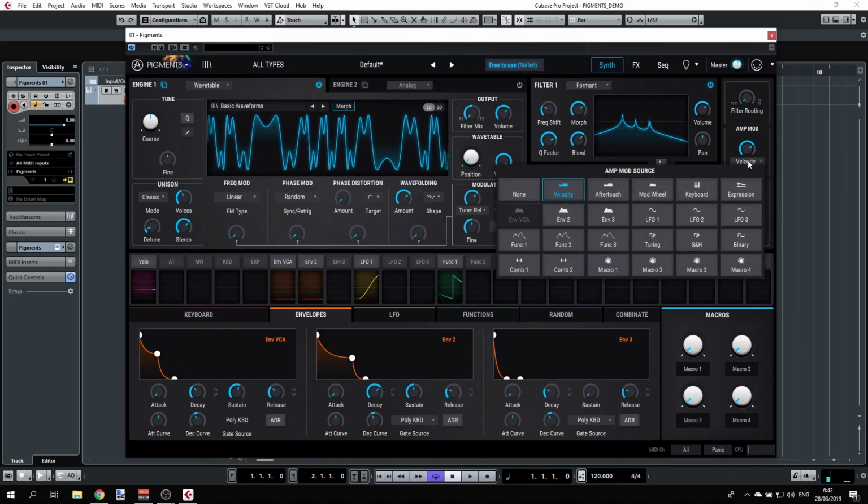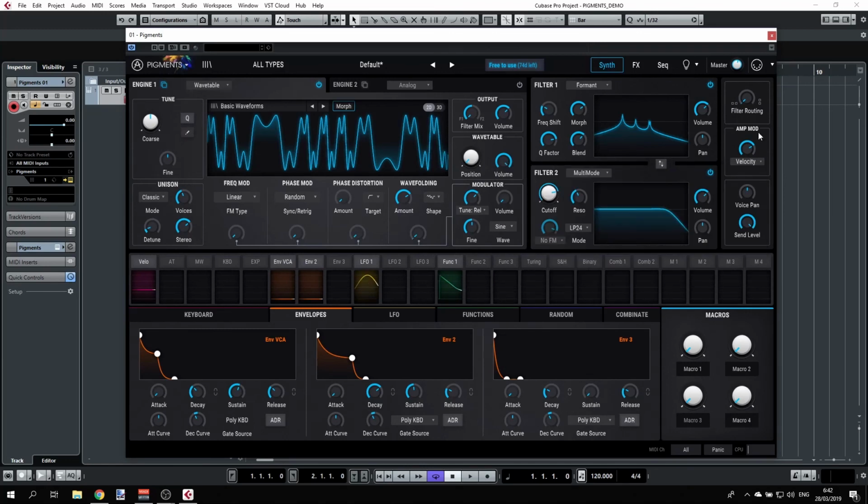We also have the option to modulate the volume by any of the macros and other functions, for example. So that's the amp mode. Moving on to the voice pan, that's the general panning, of course. Left and right, double click will get you back to center.